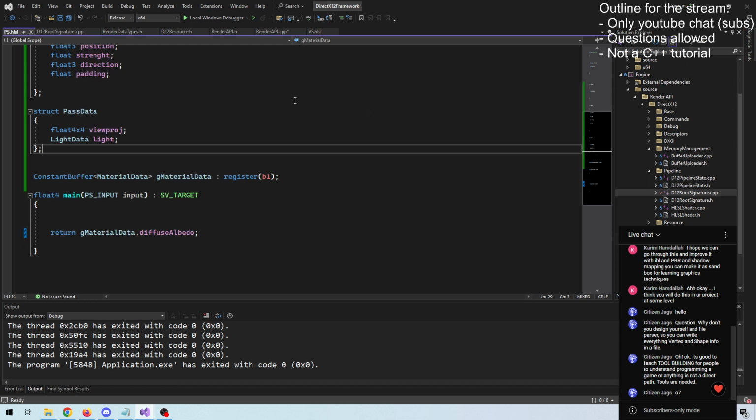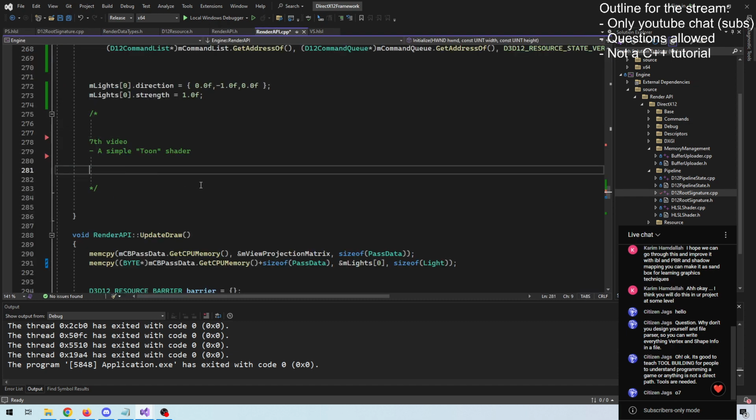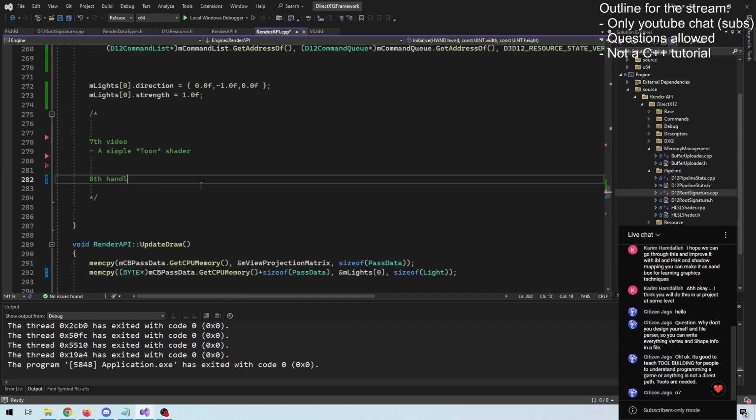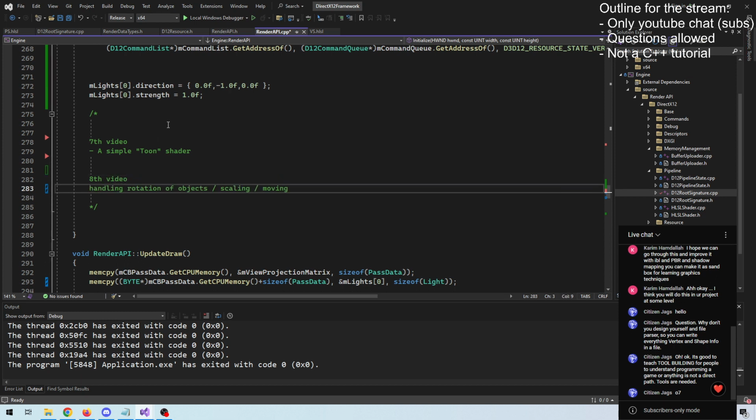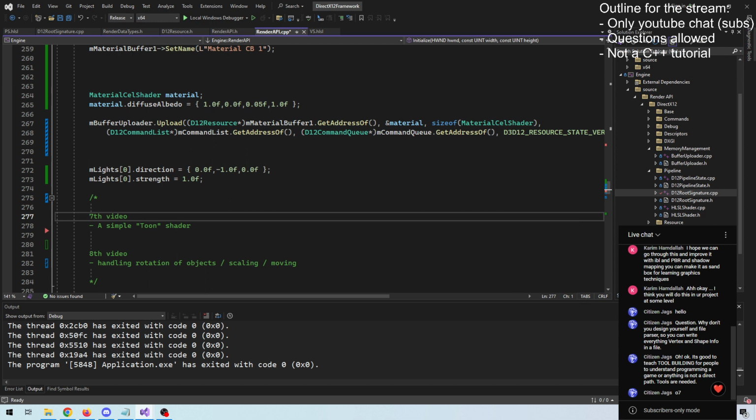Great stuff. So maybe we want to do a last episode here, handling rotation of objects, scaling, moving. Okay, I'll add that as a last feature. Now I won't be adding any more features, I think, because this project is growing steadily.